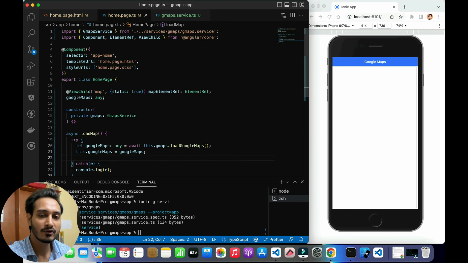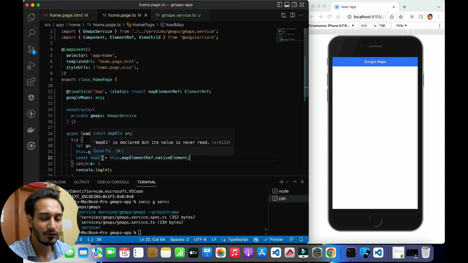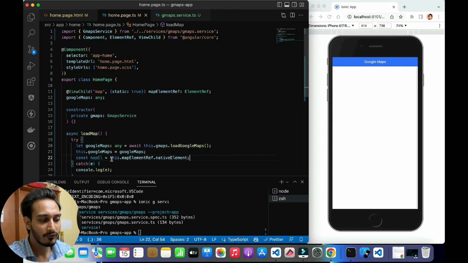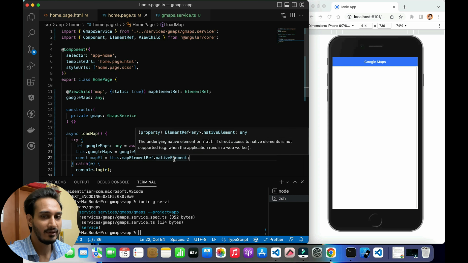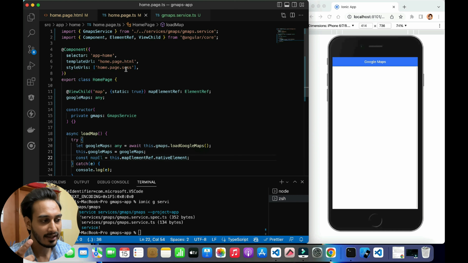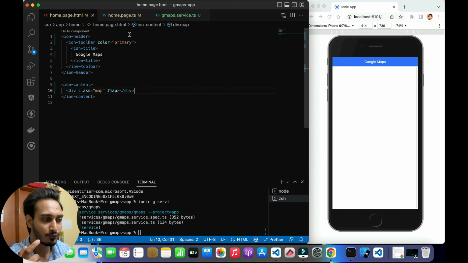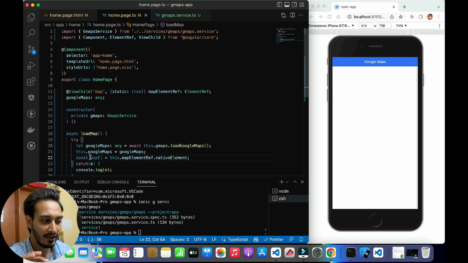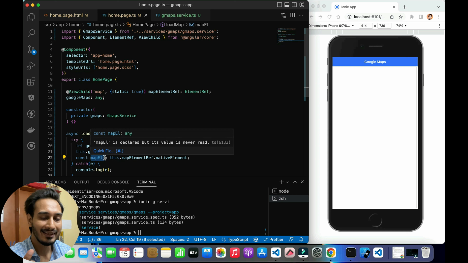Now I'll play around with this stuff for loading the map. In that process, I need to get the native element for that particular identifier. For doing that, I'll create a constant called mapElement, or mapEl in short, which will be equal to this.mapElementRef.nativeElement. That's what I'm calling, the native element. This will redirect to this particular div which we have out here. So everything is sorted now. I have this in my mapEl.